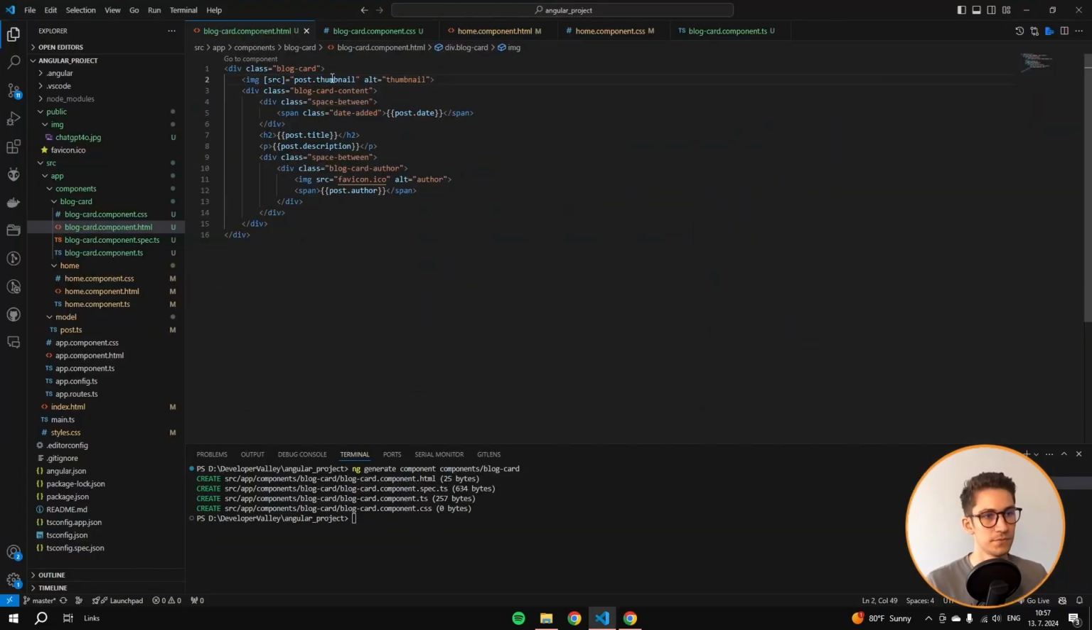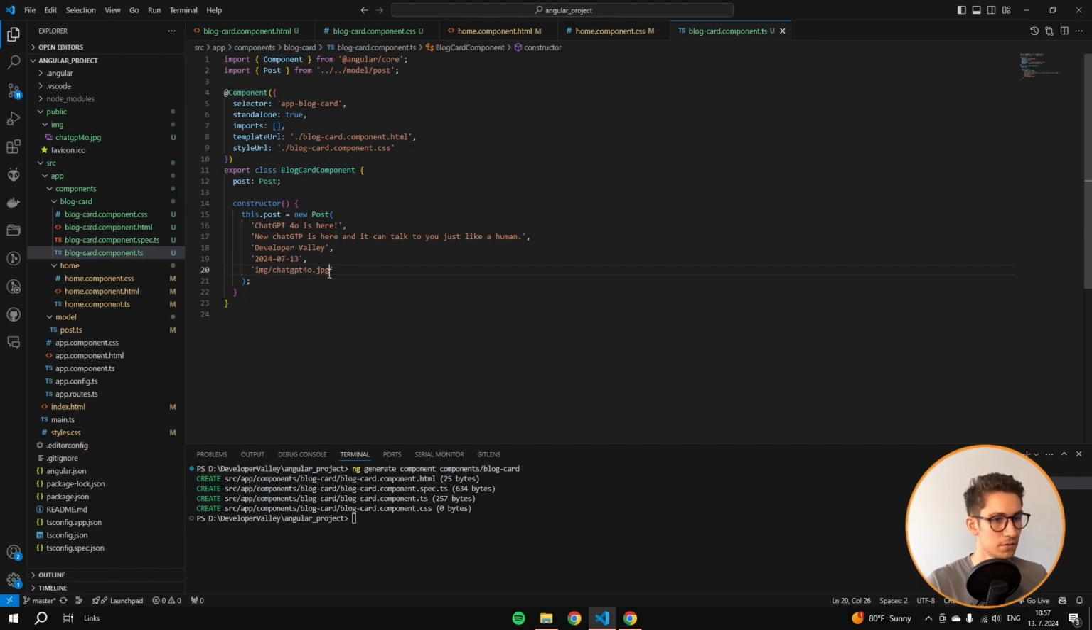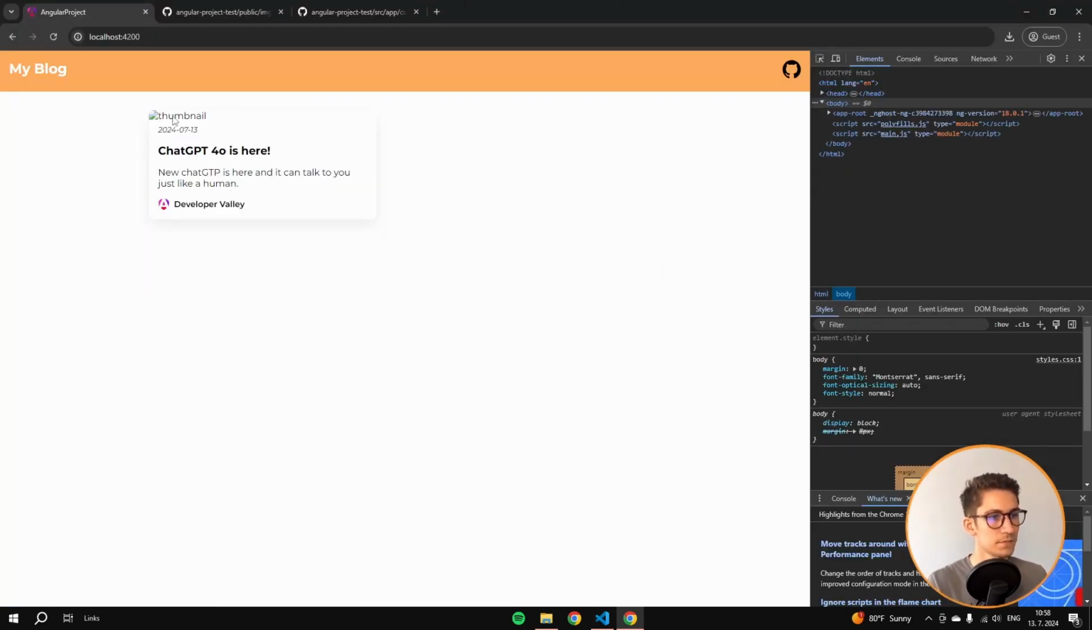Now, what if this thumbnail is not set, or somehow the path is wrong? Okay, I will make this path to be invalid. Now if we go here, the application is unable to find that image on that path. To prevent this from happening, we can use the if statement inside our template. So we make sure that the image only displays when there is an actual path defined.